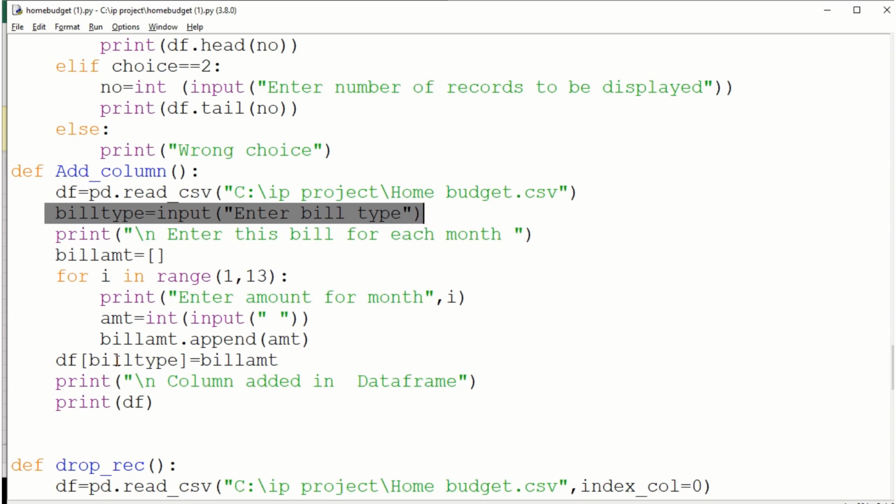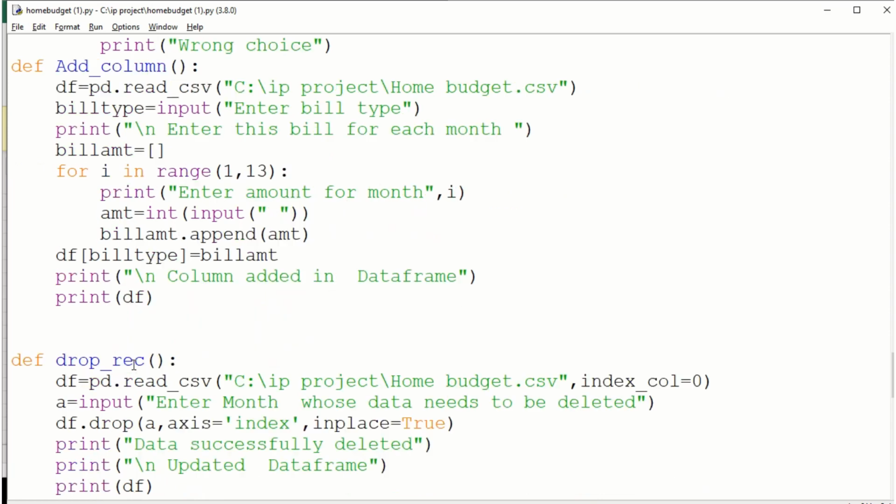df bill type means, supposing I am saying book, and these are going to be the list of all the 12 months' bills of those books. So these become the values, and this is my heading. So I have added a new column with these values inside my data frame. This is how a data frame column is being added.